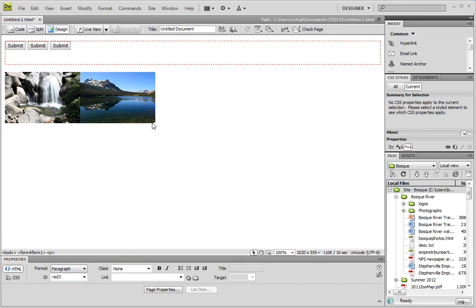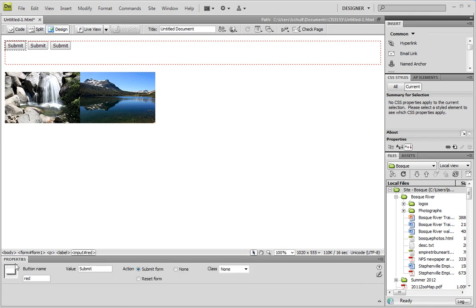Again, if you're writing the code, you would just write out the properties. But what I'm going to do is click on the first button, and come down to the properties area here in Dreamweaver. Well, I haven't clicked on it yet. There we go. There are the properties for the button. The value says submit. I want to change that to red. And very important if you're using Dreamweaver, I don't want this to be a submit button. I want it to be a button that I'm going to tie some code to. So I need to change that to none. And I'm going to do that for all 3 buttons.